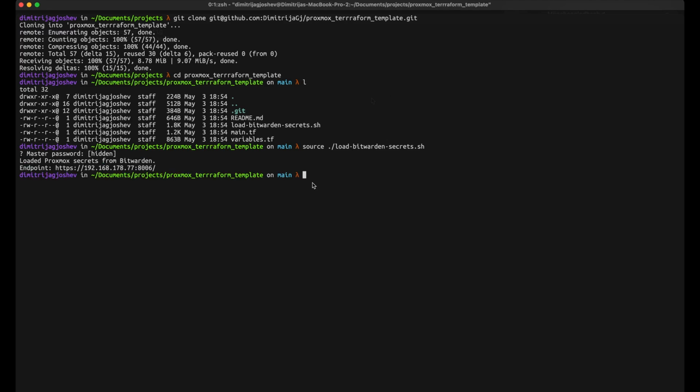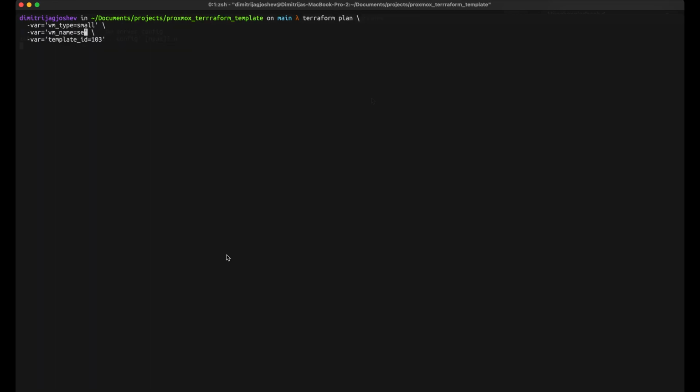Before running any Terraform commands, do not forget to initialize Terraform first. So we run terraform init. This downloads the required providers and prepares the working directory. After that, we can run terraform plan.